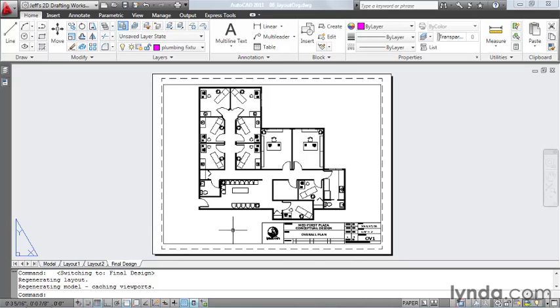Well, except for the name. I called this sheet OV1, so I'd like to rename the Layout tab as well. To do that, I'll double-click on the tab name. I'll call this OV1, and I'll press Enter. Notice that I also have two other layouts in this file. You can have as many layouts as you want in your drawing.